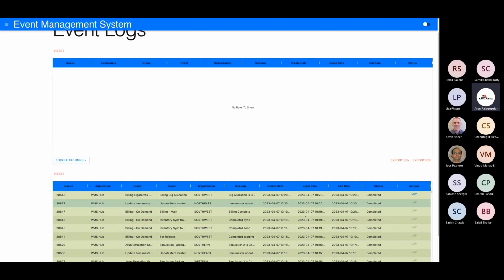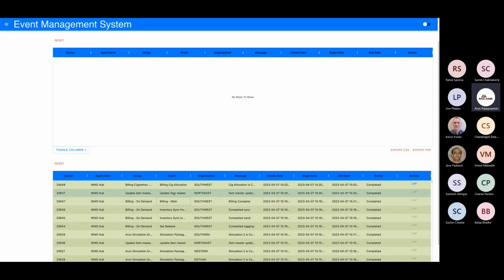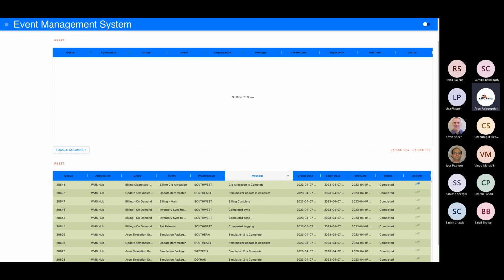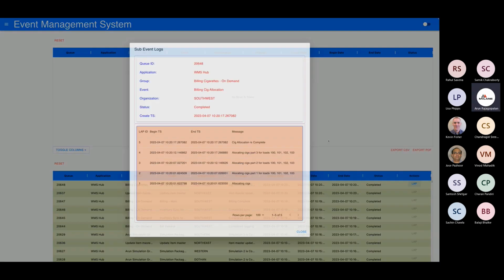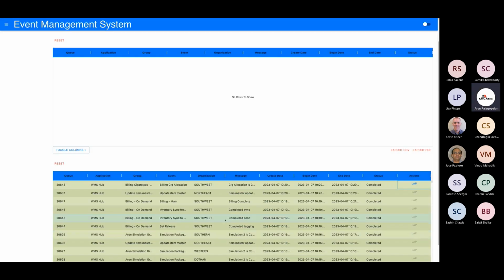Everything done. Billing is done, right? So we went through set release, inventory sync to mainframe, inventory sync from mainframe, the main thread of billing where it did non-cigarettes, and then this is Northeast which sneaked in between, and then cigarette allocation, which was run in parallel, right? And cigarette allocation has a lap, which tells you the individual steps. It keeps a record of all the individual steps, right?